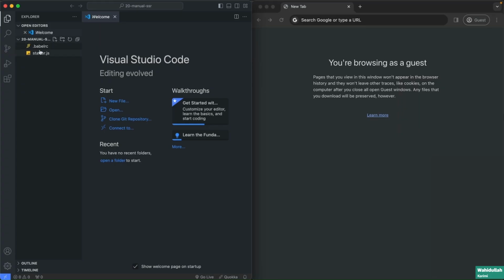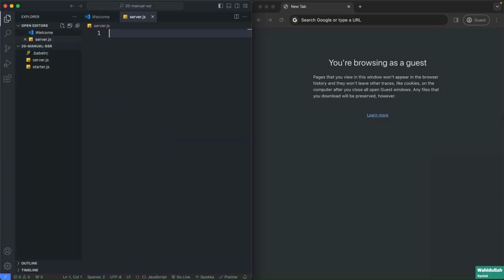And so these are our starter files, but let's actually leave them for later and start by creating a new file called server.js. So we're going to implement server-side rendering. And in this file right here, we're going to start by creating a new Node.js web server. So basically, this is a Node.js project, and so we should start by creating our package.json.